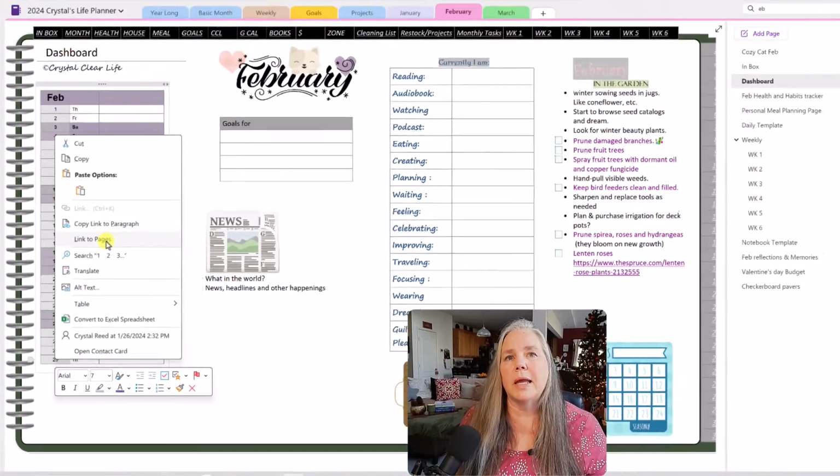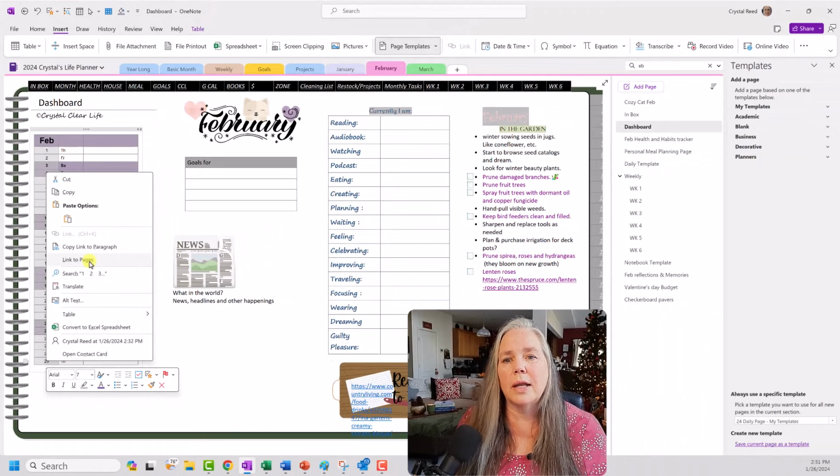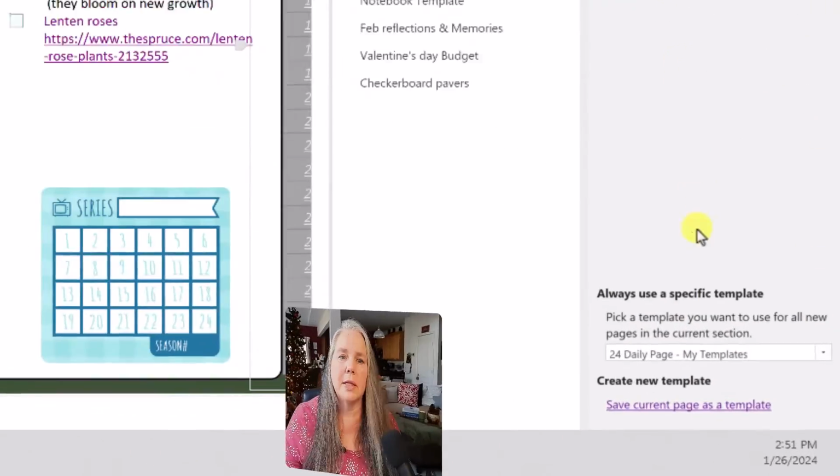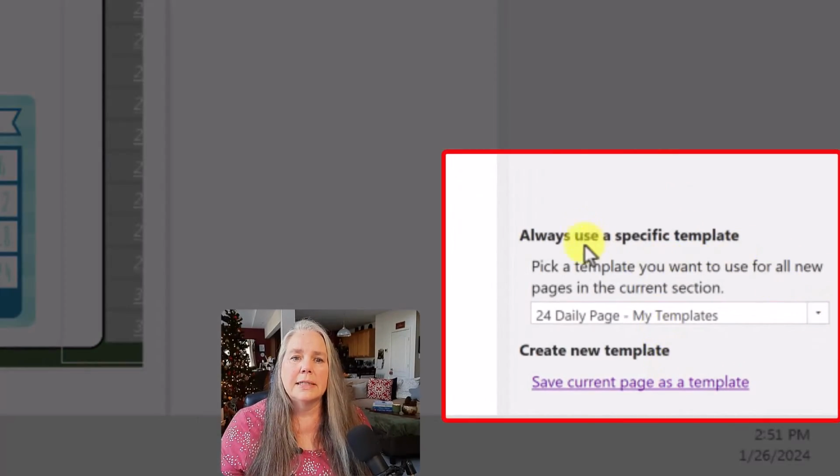Now you asked me how do I know that that's what it's going to set up for? Well, I'm going to show you. So if I go over here to my page templates on the far left-hand side, down here at the bottom it says always use a specific template.